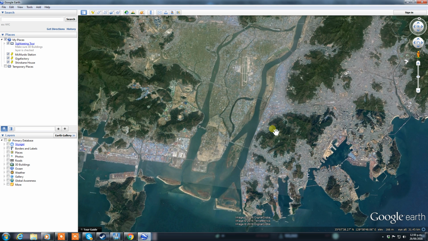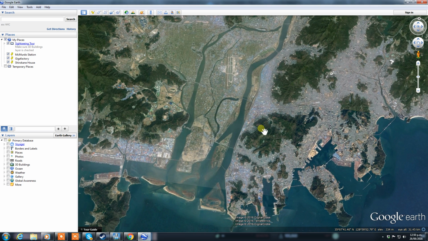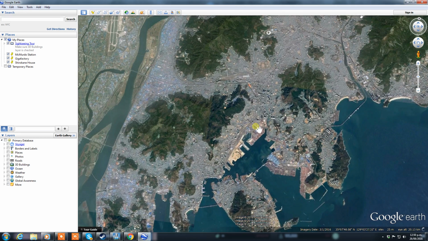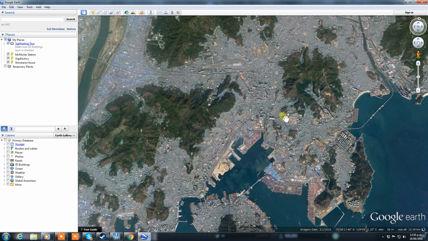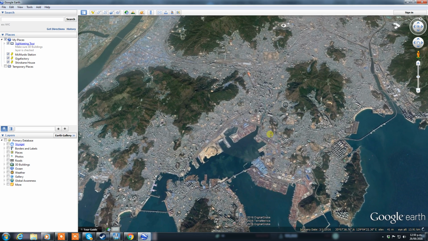This time I'm starting with Google Earth. I could only wish this was Cities: Skylines. So this is the Google Earth image of Busan in Korea, which the map is modelled on.